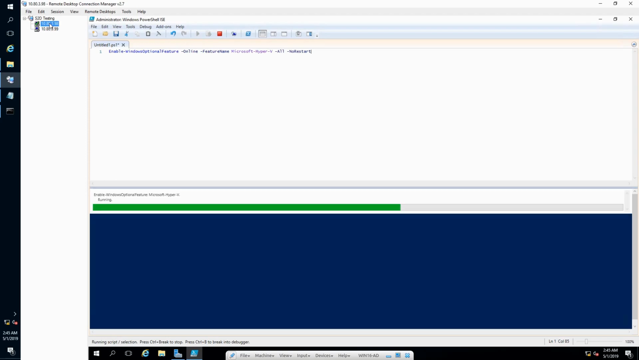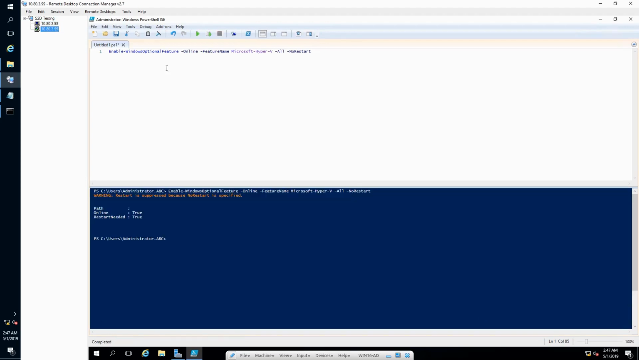It's already running. So now it has been enabled on both the VMs. For this one it has been enabled, we'll check the other VM as well. Since we have set no restart, that is not required, but once we enable all the features we can go ahead with the restart.